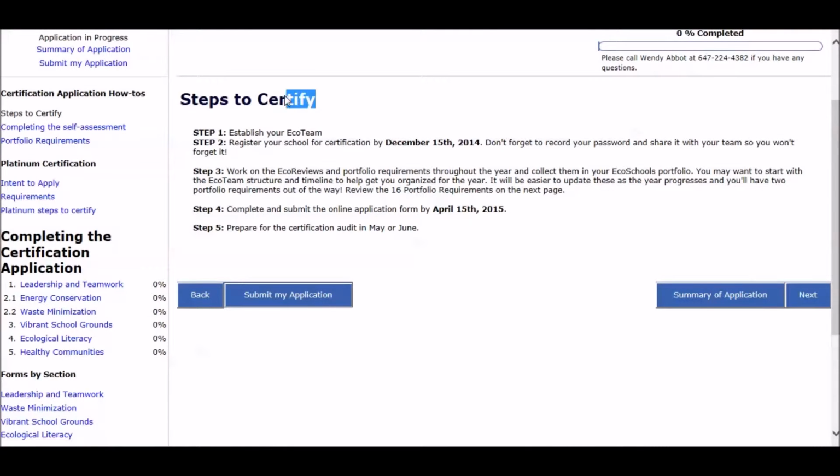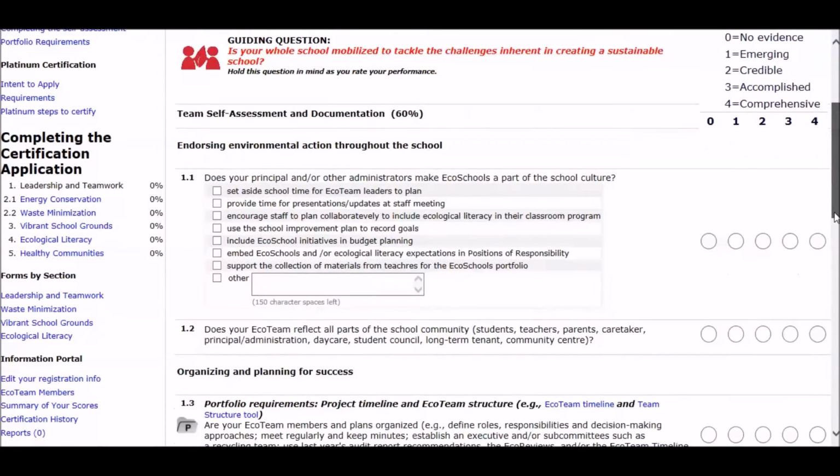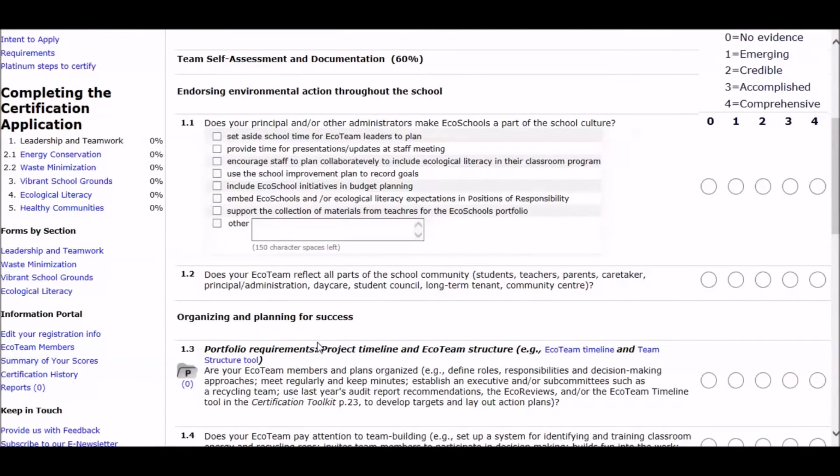Hopefully, this saves time and allows for a smooth transition year to year as you build on your program. Now you should see the Steps to Certify page. You can fill out the self-assessment by selecting the Leadership and Teamwork link located on the left side of the page under the heading Completing the Certification Application. Fill out the self-assessment for all sections.